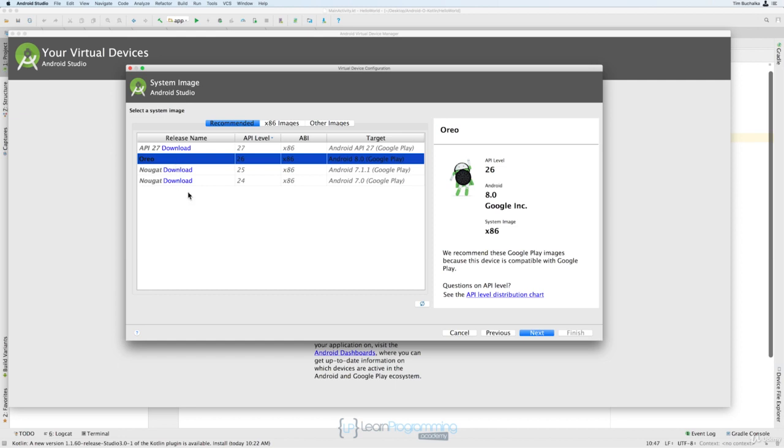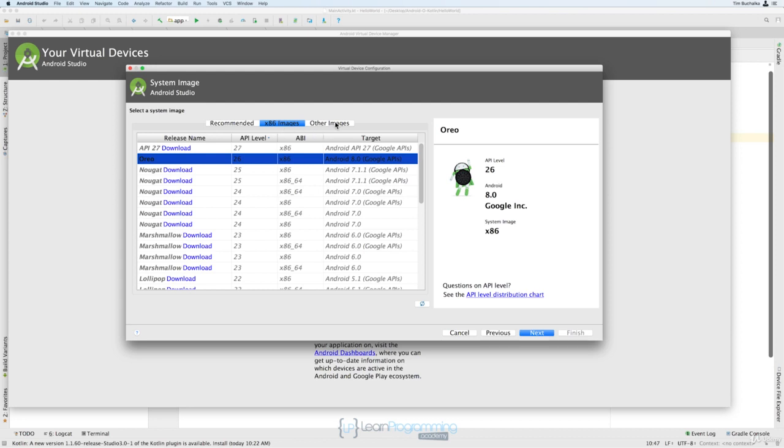Now note that these devices, over here to the right on the target, have got Google Play in the target name. If we'd chosen a different model of phone on the previous screen, the target names probably wouldn't include Google Play. Now there's also this tab up here for x86 images, and also one for other images. Now the x86 images does give you a lot of choice, but the decision's quite easy when you're starting off.